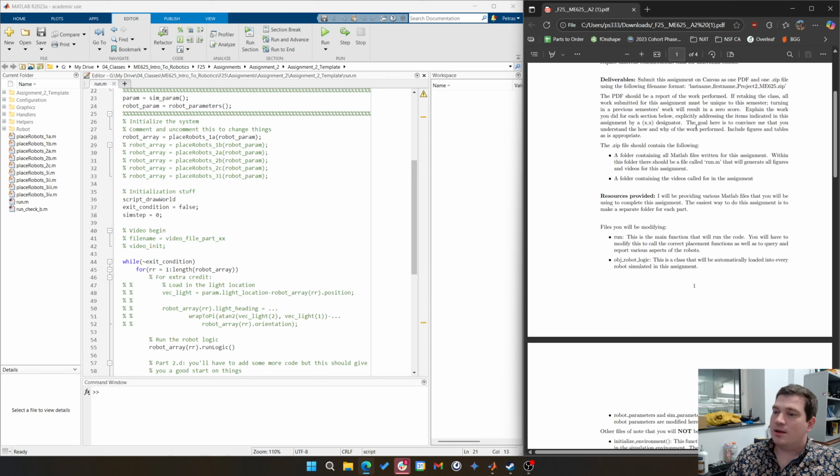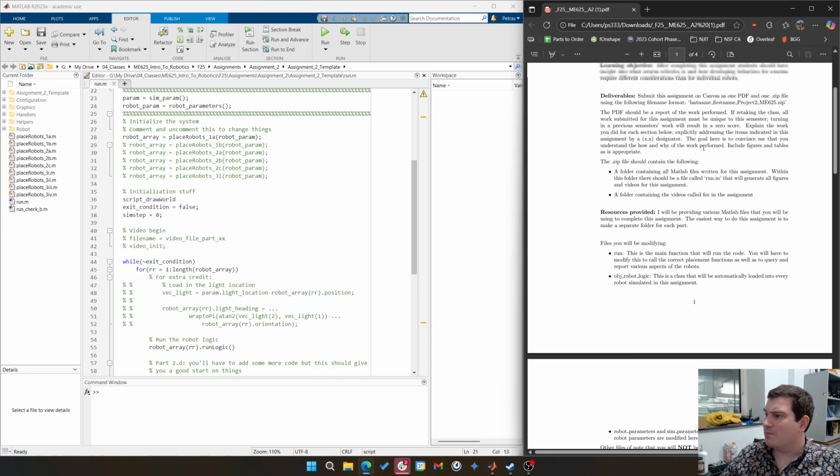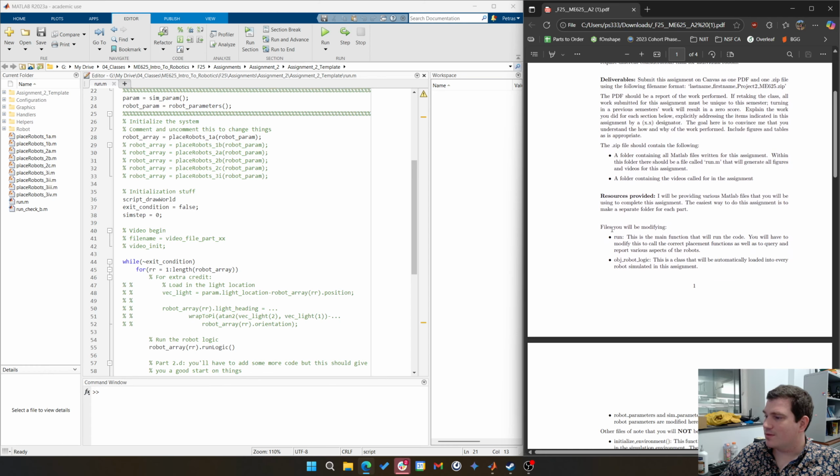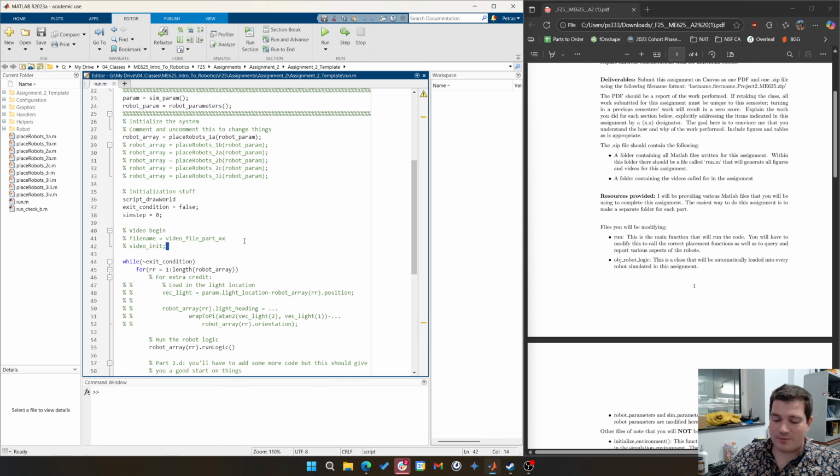So I'm going to explain the logic and why things are the way they are, because at first glance it can seem a bit convoluted, but there is a reason that everything is the way that it is, and I'll try to elucidate that as we go through. Starting out, there are a few files you will be modifying. Run is the top level thing that is going to run.